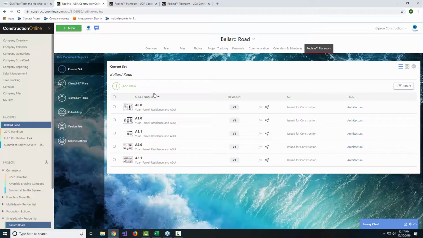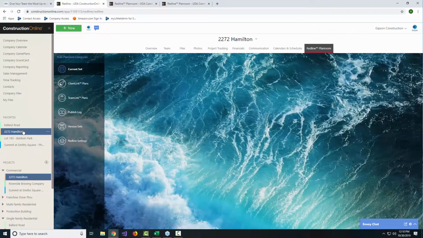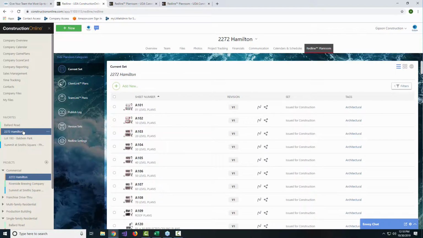Exactly. Now that we've got some sets loaded in, we're actually going to jump to a different project. I have another project set up that we worked on with you guys a couple of weeks ago that has a set that's a little bit larger, with a little bit more variety in terms of the different types that are included, the different tags.